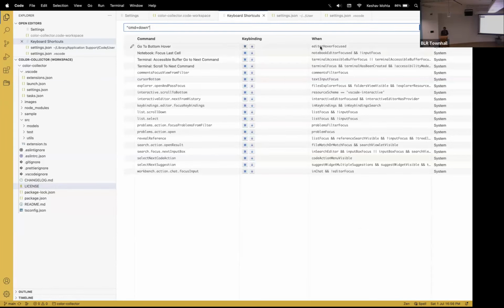So here is the when column, meaning when it is working. Sometimes it works when the text editor is there, when the workbench is open, or when the focus is on the terminal. There are different Command J behaviors. If you press Command J, it will open a terminal. Sometimes it joins the lines, based on your situation.